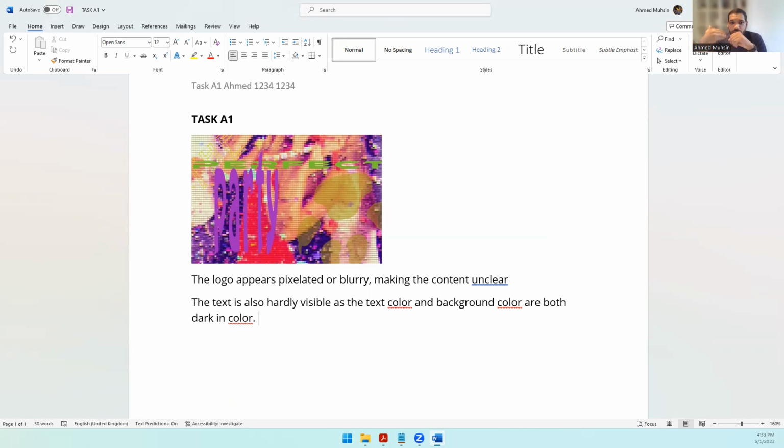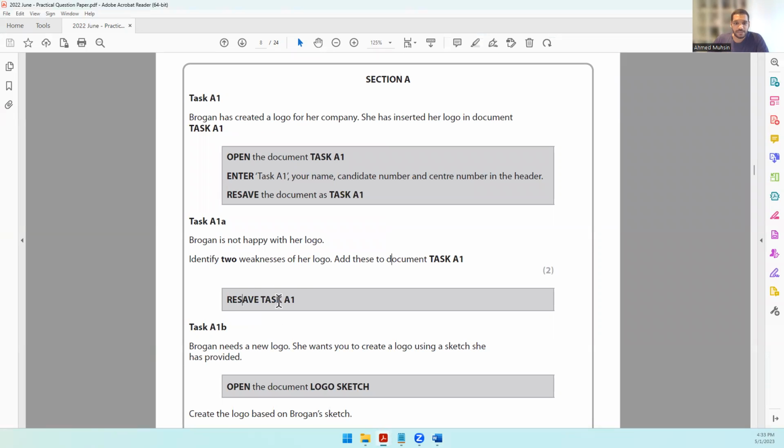You can go on to mention, for example, that she has used a photograph. Photographs are not allowed in a logo. You cannot use a photograph; you have to use clip art. Then you can say the image doesn't appear proportional. It looks like it has been stretched. You can also talk about that, but just remember you're only supposed to list two. Right, resave task A1.